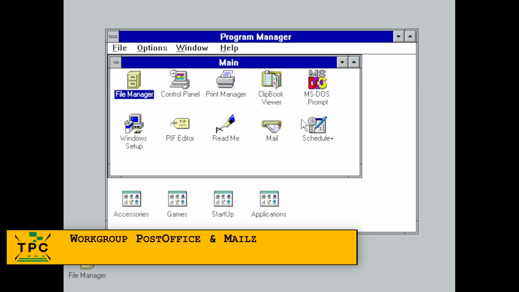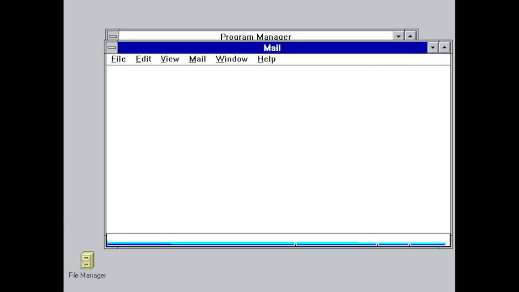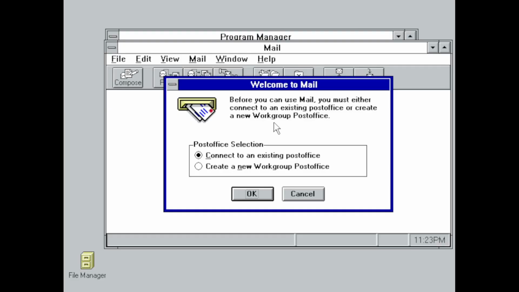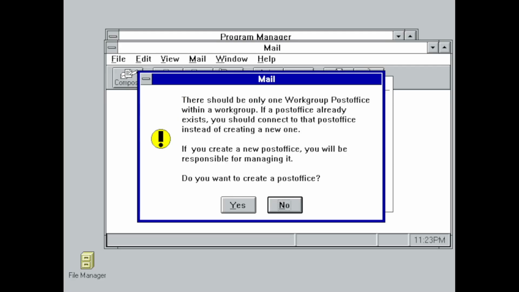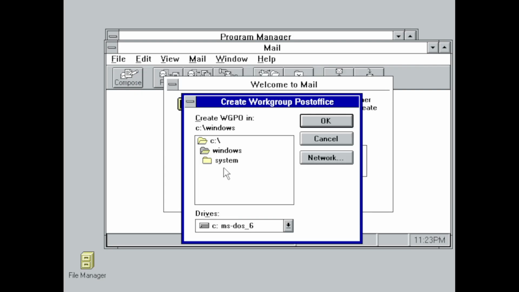Speaking about technological evolution, we all know Microsoft Outlook. Would you be surprised that Windows for Workgroups brought along Mail, an application that also looks like a far away precursor to Outlook and Exchange? And this is actually where my previous mention about dedicating a machine as a workgroup server comes in. Because in order to use Mail, you have to set up a workgroup PostOffice.